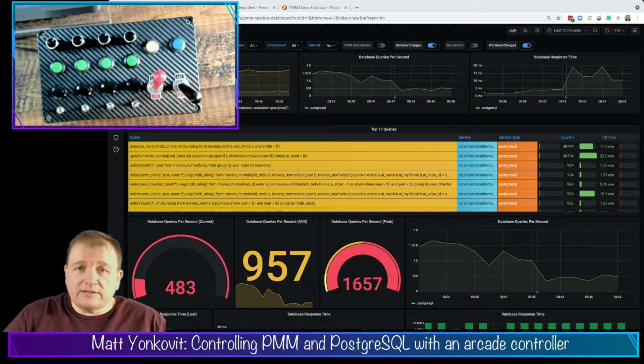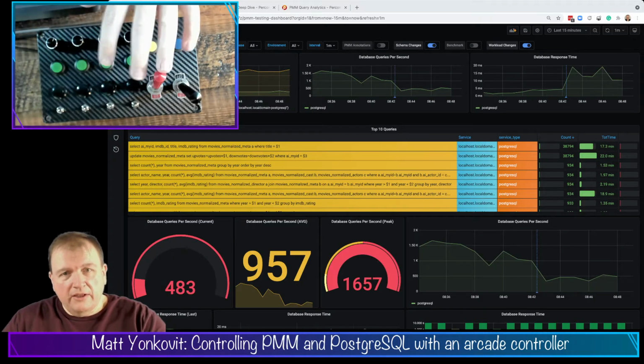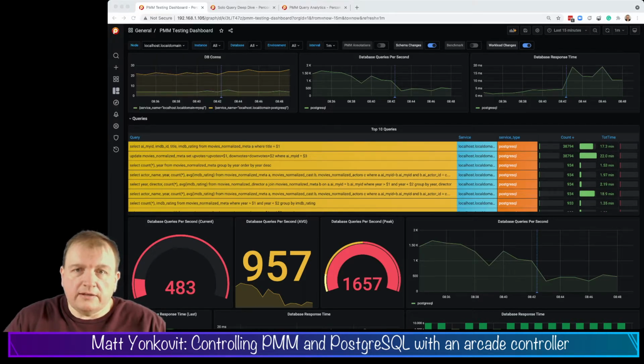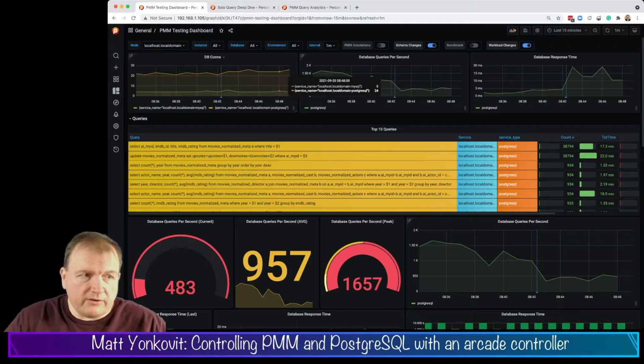But the idea here is each of these buttons on this control pad does something else with Postgres. So right now, this is running, and you can actually see the workload behind here. And you can see the different things that are happening. You can see that there is right now about 1,000 queries per second running. And you can see that the database connections, there's about 30.